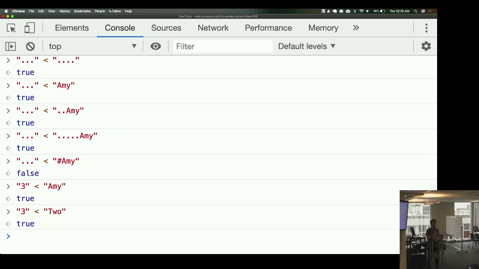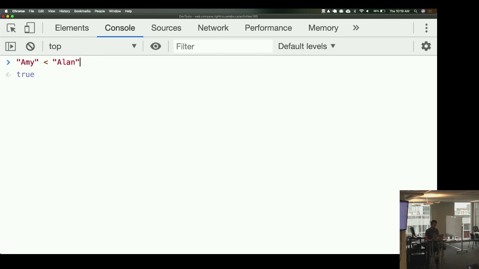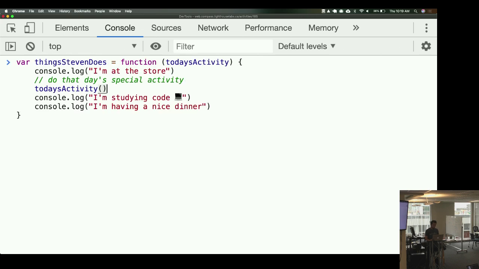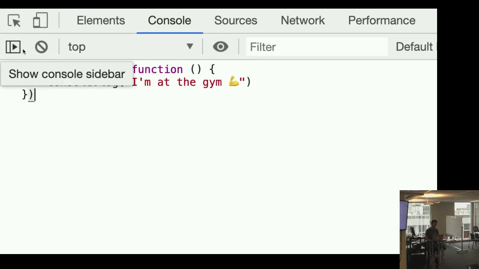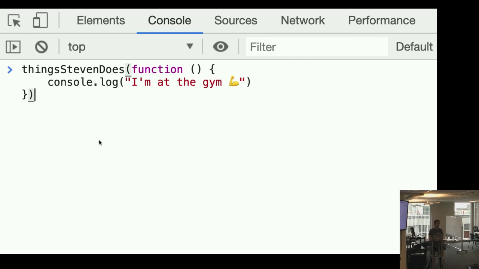What we've done so far is we've played with functions as values, we've passed them into places, and then I ended off here by writing something that looked something like this. Things Steven does: I'm at the gym. And this was useful for me because I didn't even have to declare some go-to-the-gym function ahead of time.